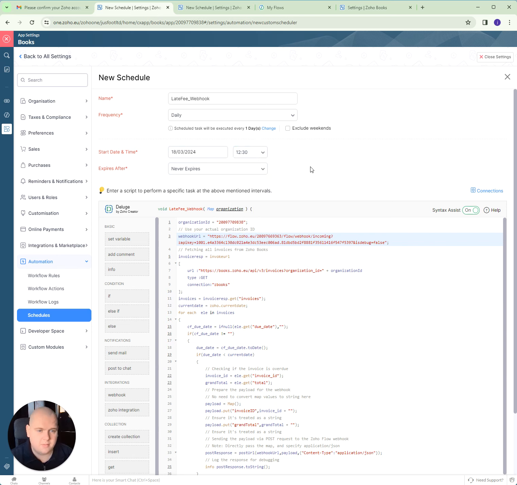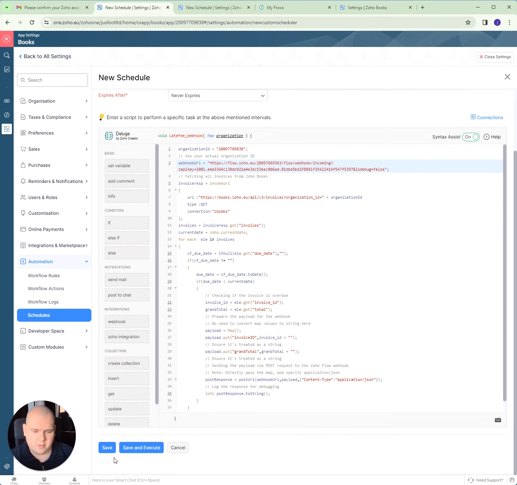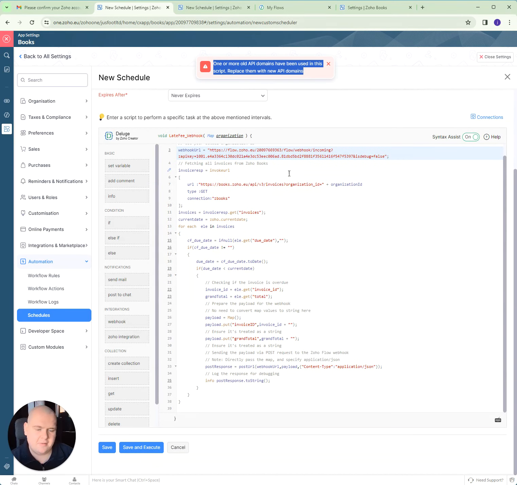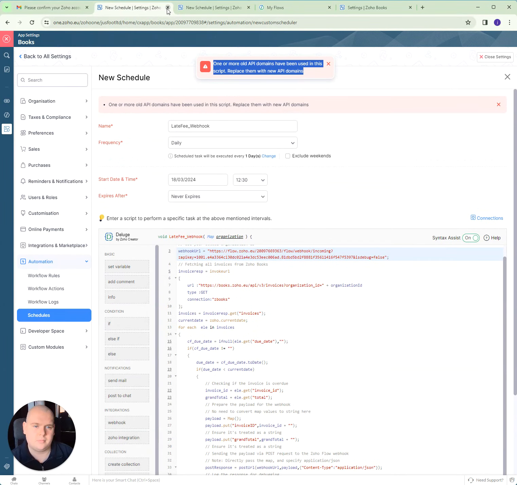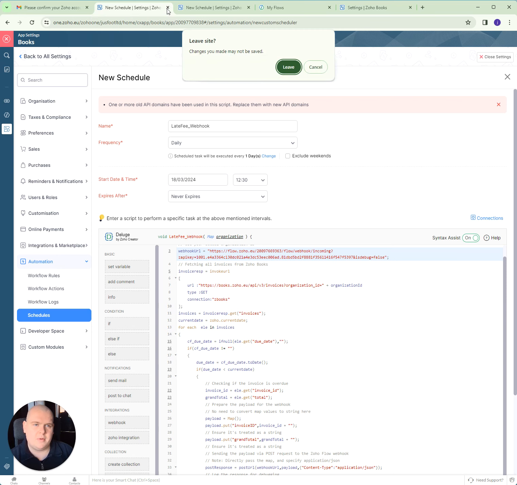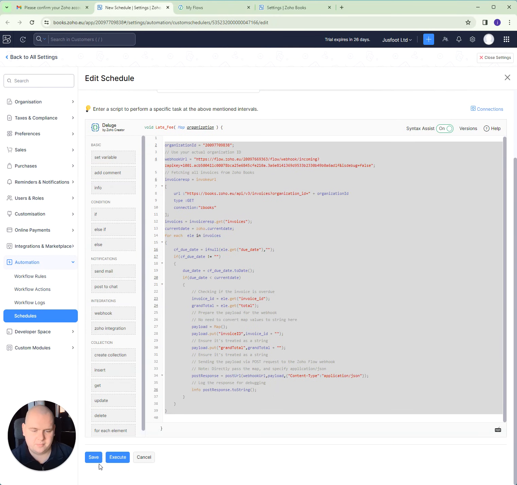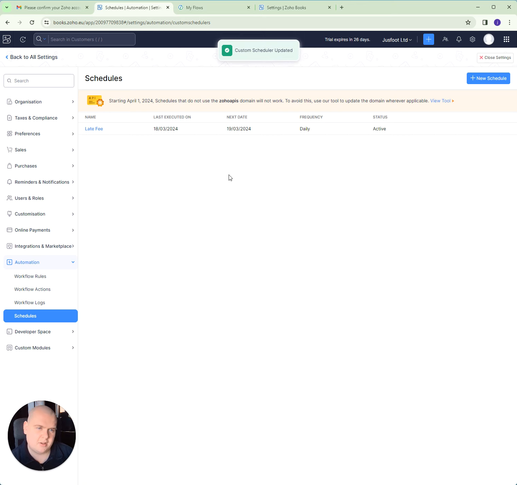If I do 12:30. Once you've done that, you should be able to save. Okay, so this is not going to let me save because I've already got one set up, but if you click save or save and execute, it should save fine on yours. So I'm going to slip over to this one. If I leave this page, and let's imagine, because it's exactly the same, that this is the one that I've set up instead. So we click save and it should let us save that fine.